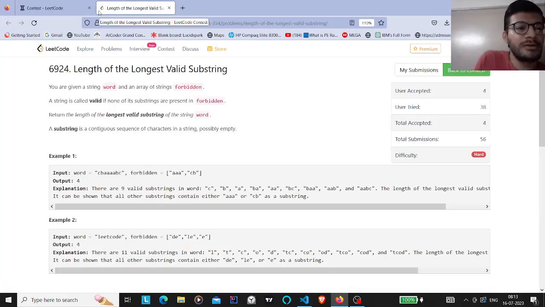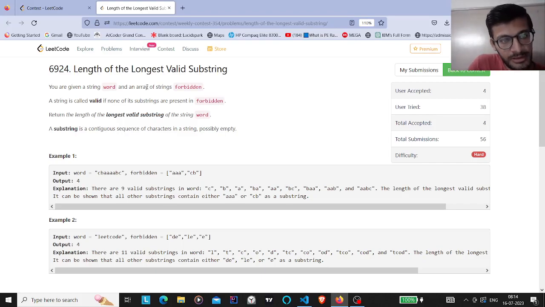You are given a string word and an array of strings forbidden. A string is called valid if none of its substrings are present in forbidden. So for that particular word, a substring should not be present in forbidden. Return the length of the longest valid substring of the string word.